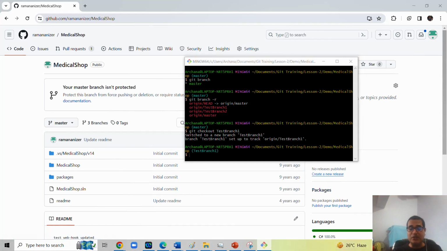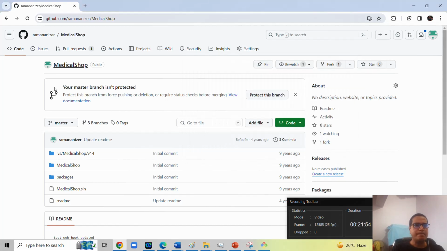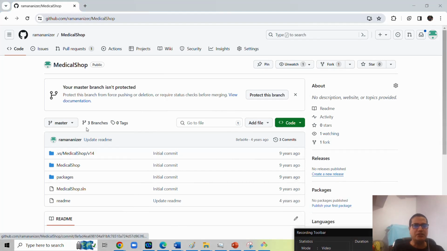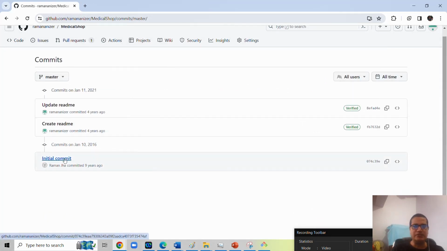And let's see what else we got when we cloned the repository. Let's see what things are present on the server. Here on the master, you see there are three commits. Let's see what those three commits are. There is the initial commit, which was done on Jan 10 2016, then they created a readme, then there is another commit called updated readme. Let's see if they are also present on the local machine or not.